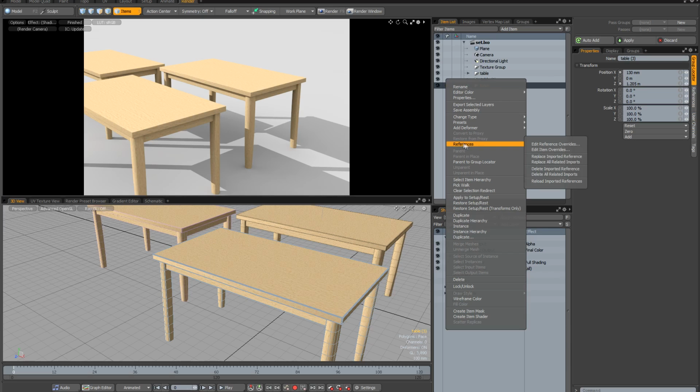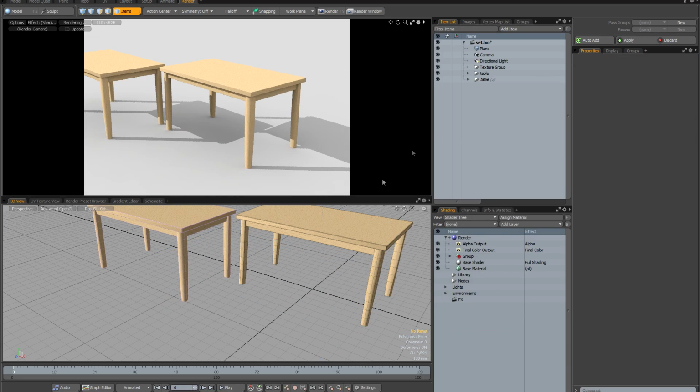What you need to do is to right click on the topmost folder and go to the references menu, and from the sub menu here you can select delete imported reference, and that's going to delete it from the scene, as you can see here.